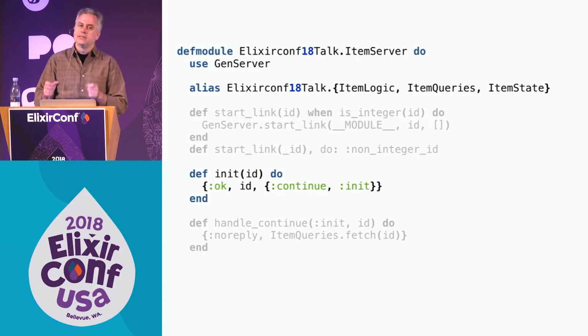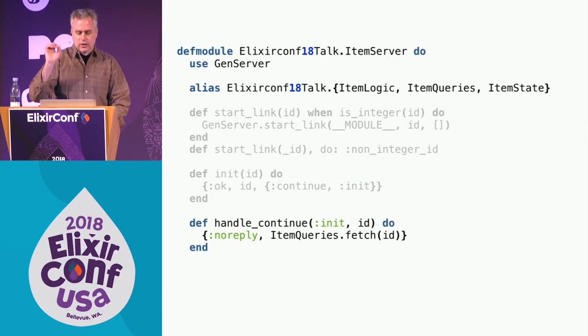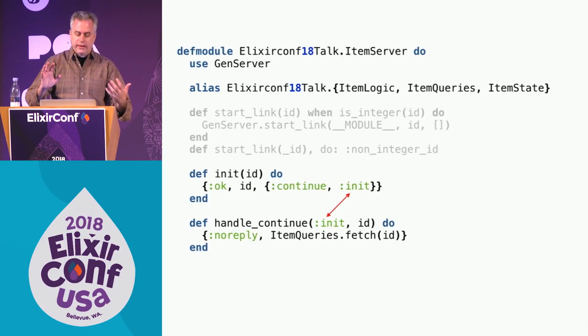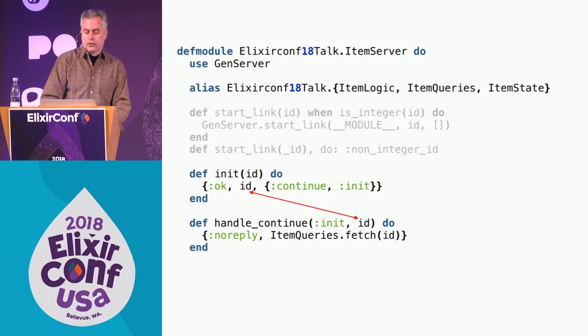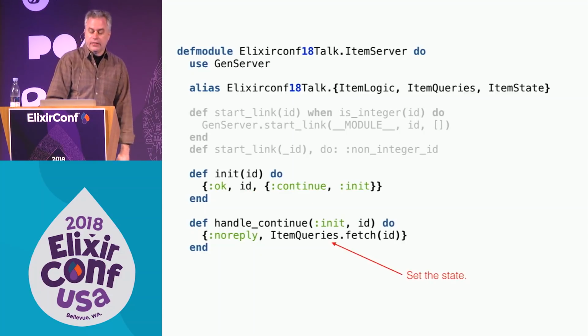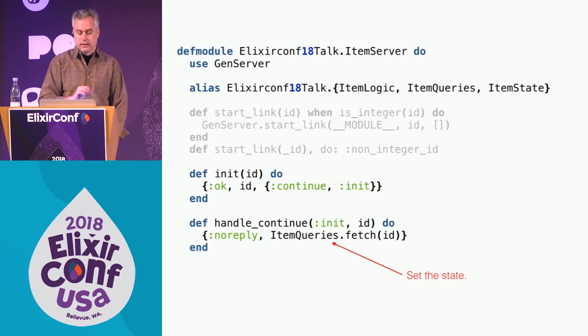handle_continue does ensure that the clause for handle_continue will be the first thing that gets operated on. So here is where all the arguments to handle_continue come from. We get the init from the second element of the continue tuple, and we get the ID from the parameter that gets passed through from init. And then we set the state through handle_continue there. We just go fetch it from the ETS table.